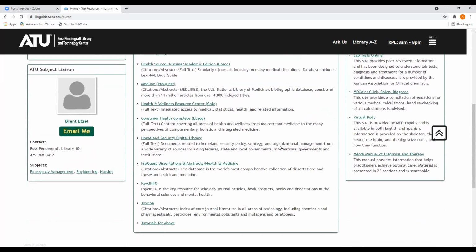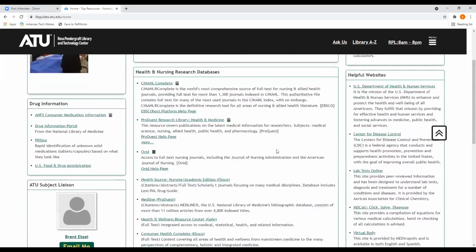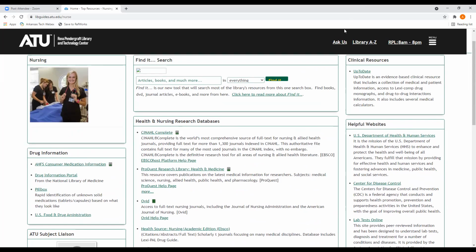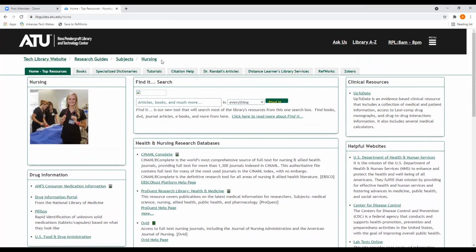So students who are new to a certain field of study or haven't done a lot of academic research in the field before can come to the research guides, go to their subject, and see what some of the most popular databases are.